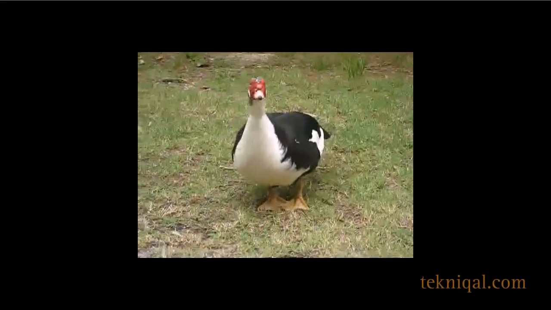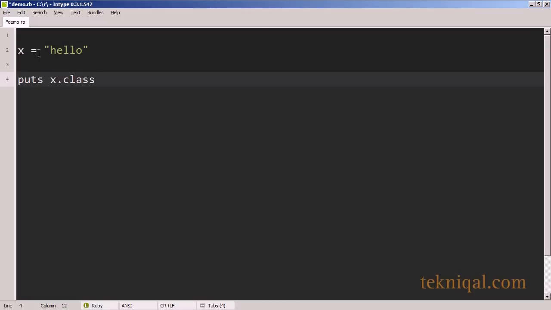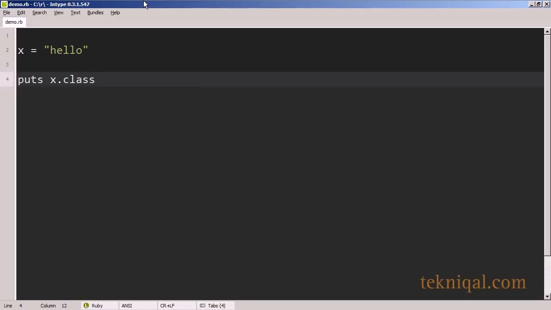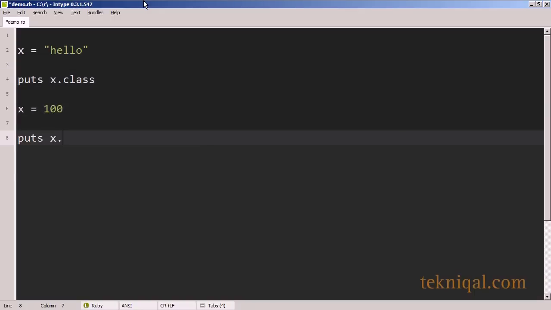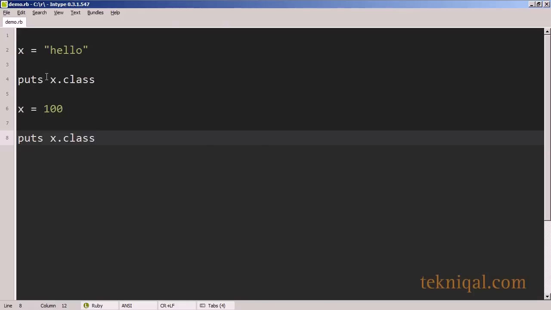an integer. So if I declare a variable x and assign it the value hello, I can use the class method to output the type of that variable. And Ruby is able to identify that it's a string. If I reassign it to the value 100 and output the type again, the interpreter is able to figure out that the type has changed from a string to a Fixnum, which is a child of the Integer class.